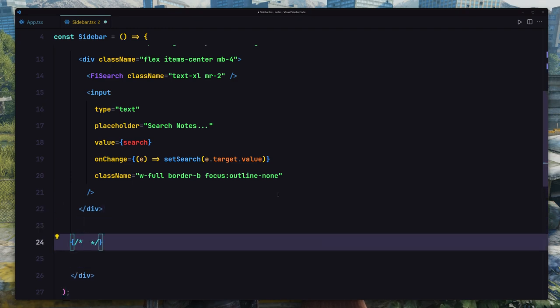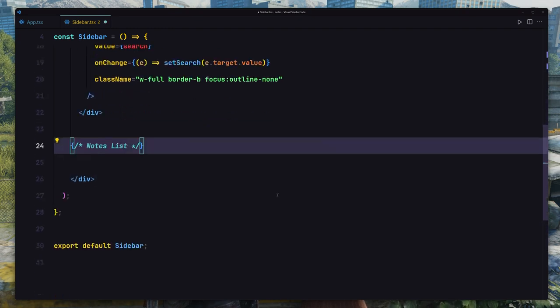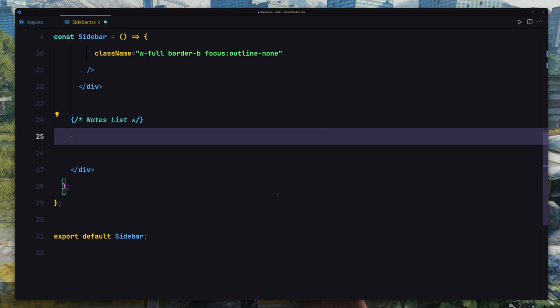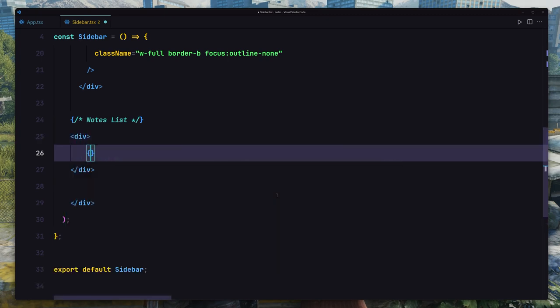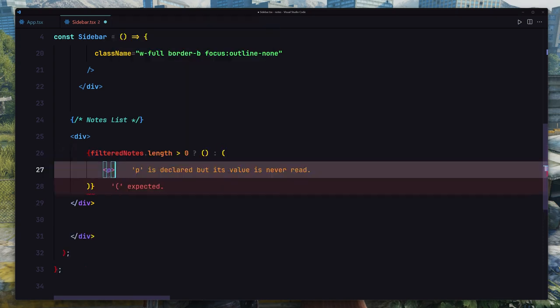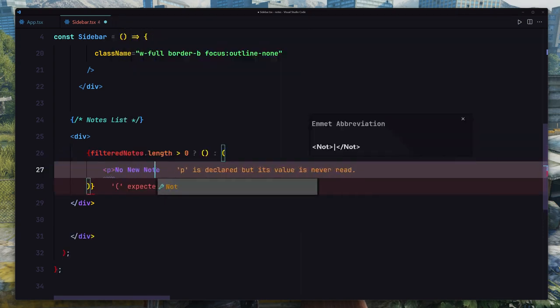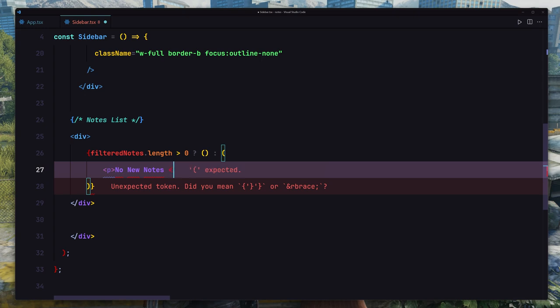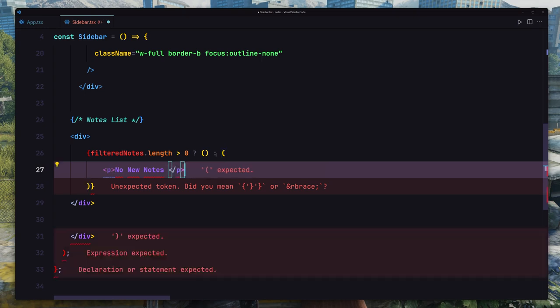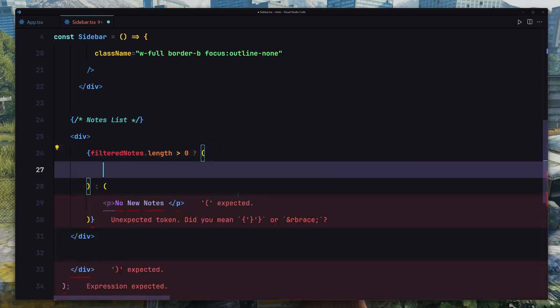For them I'm going to be using the nodes list, and render all of my lists right here. Okay, so I'll use a div. Inside this div, I'll first check if filteredNodes.length is greater than 0. In that situation, we're going to render one UI. If that's not the case, then we're going to render another UI. Now I'll create a paragraph which will say no new nodes, and I'll close this paragraph right here. And now for this one, we have to render our first UI.